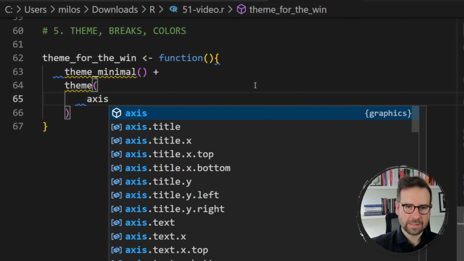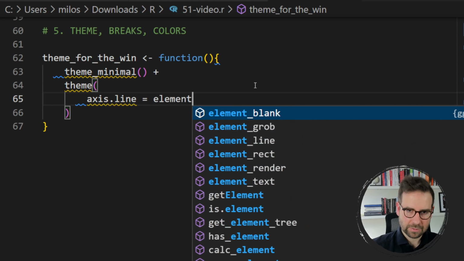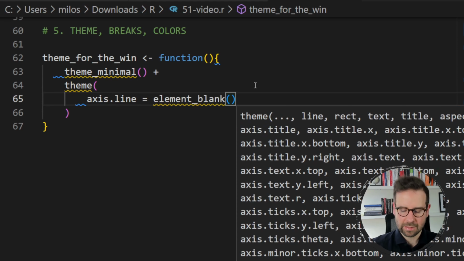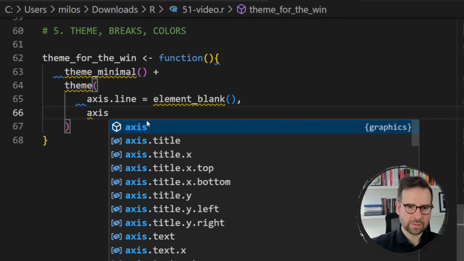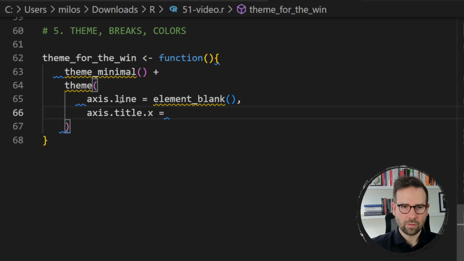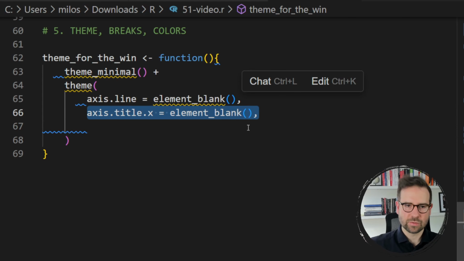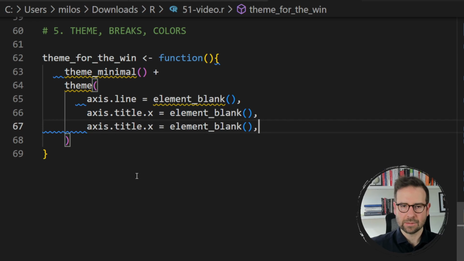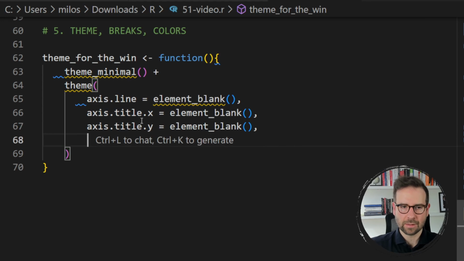So the first one is the axis line. We don't want any axis lines. To exclude in ggplot2, you simply say that this is element_blank. Then we can also exclude the titles. That can also be element_blank because we don't want the title. So if you actually want to have X and Y titles or something like latitude and longitude, you can keep these, so they should not be declared here as element_blank, but I do like to exclude them.